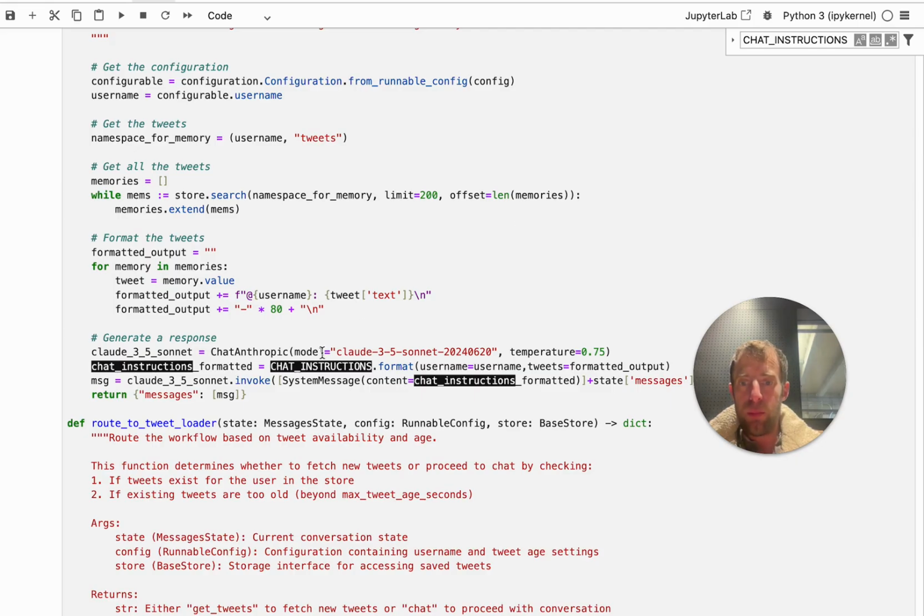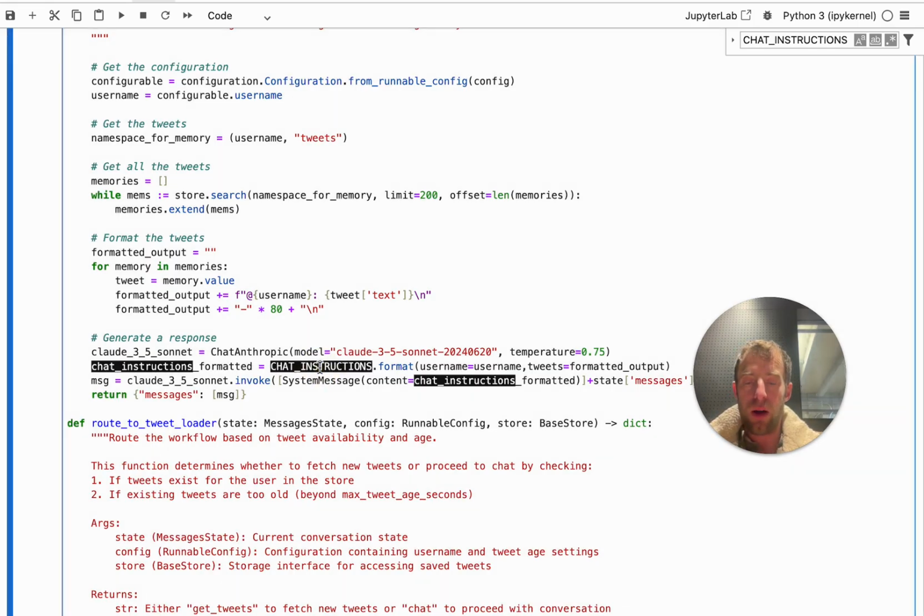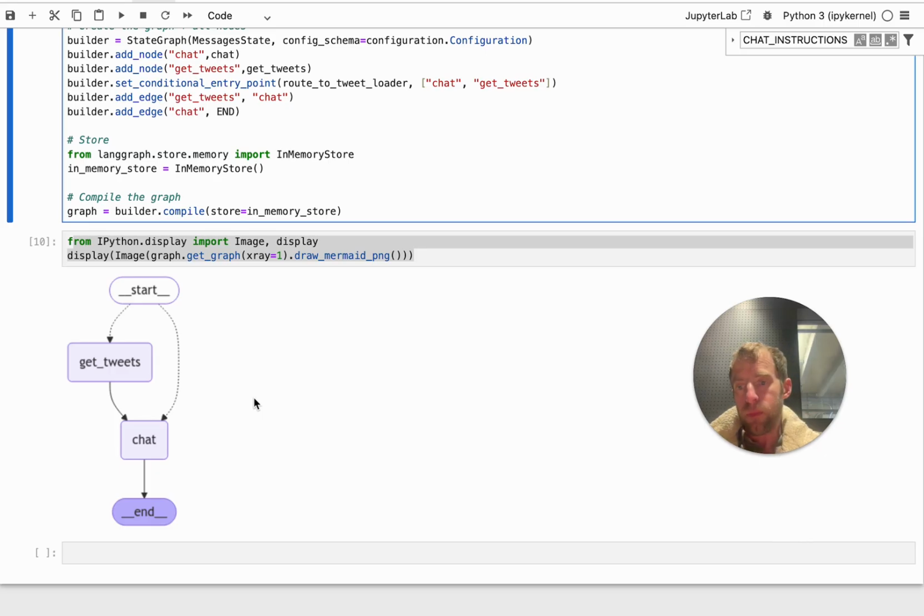So we're back in the notebook. We see how those chat instructions are laid out. Again, we format it with the tweets and we go ahead and use Claude 3.5 to produce a response. And that's all we do. We pass that back to state. Again, the state has a messages key where you provide the message from, in this case, the chatbot, and the chat can proceed. We covered get tweets.